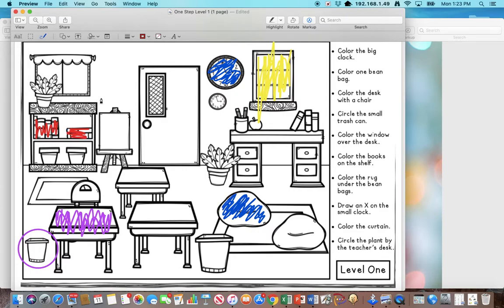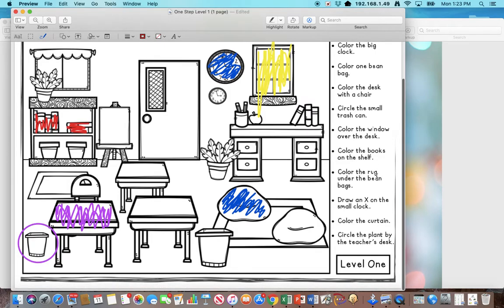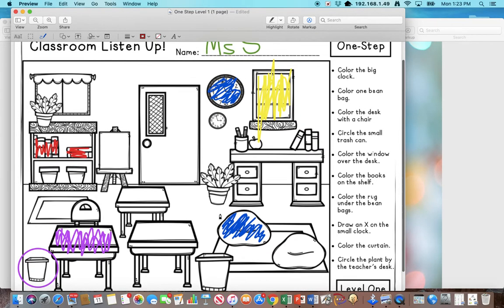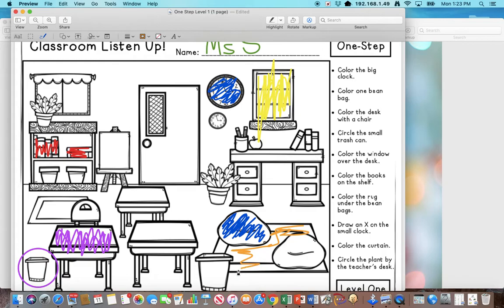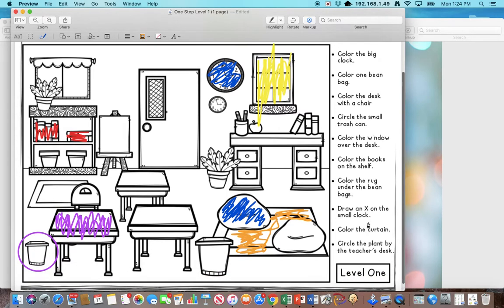Perfect. All right, so then our next direction says color the rug under the beanbags. All right, let's see if we can make that rug orange. All right, so here I'm going to color the rug under the bean bags. Notice I'm not going to color the other small rug because that rug doesn't have any bean bags on it. I'm only going to color the rug with the bean bags. All right, next direction, we have 3 more to go.